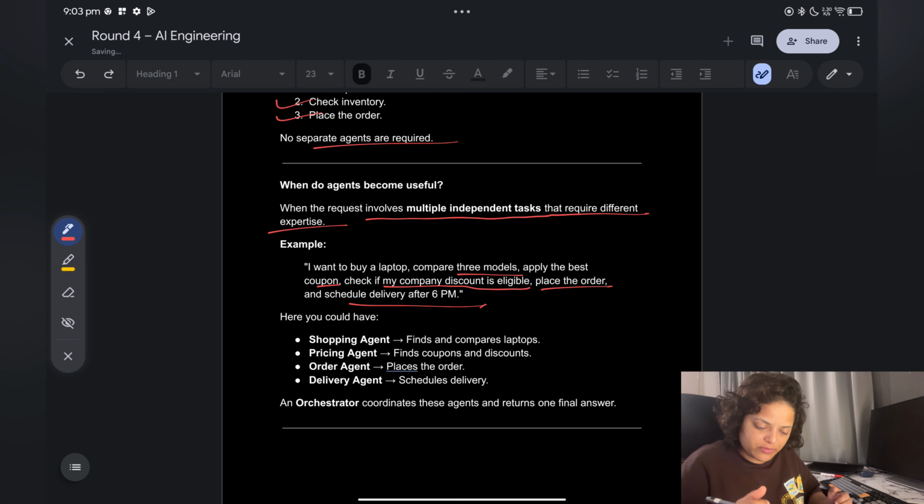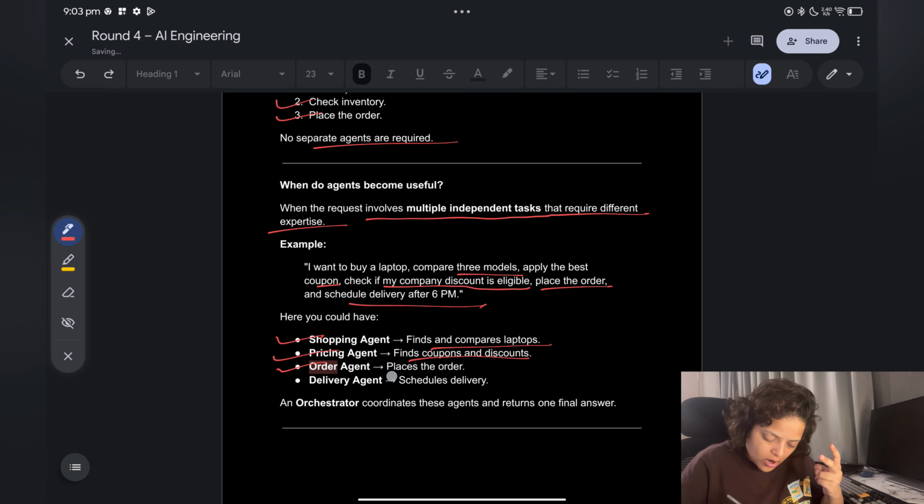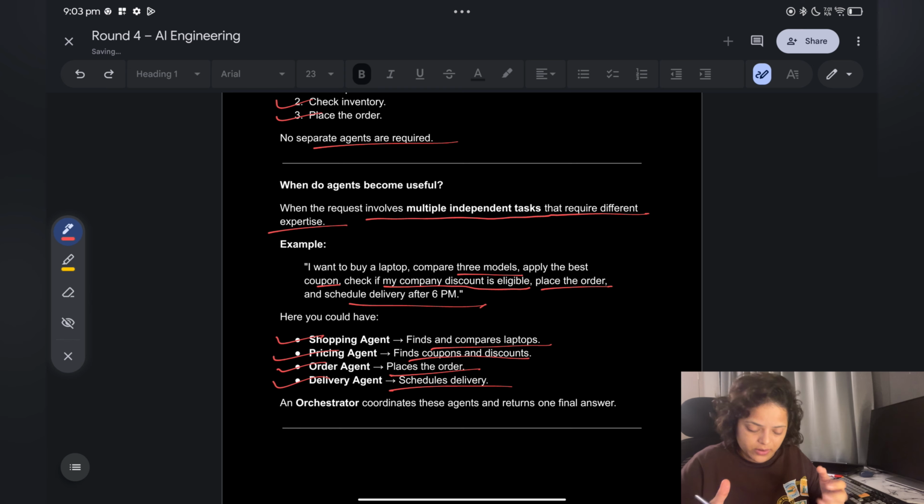For these kinds of requests with multiple independent tasks, the shopping agent is the one which will find and compare the laptops. The second one is the pricing agent, which will find the coupons and discounts. The third one is the order agent, which places the order, and the fourth one is the delivery agent, which will schedule the delivery. So the orchestrator coordinates these agents and returns one final answer. So here you would require multiple agents.